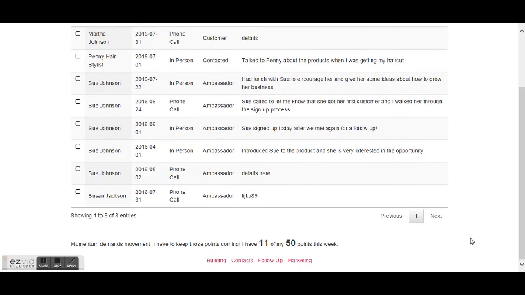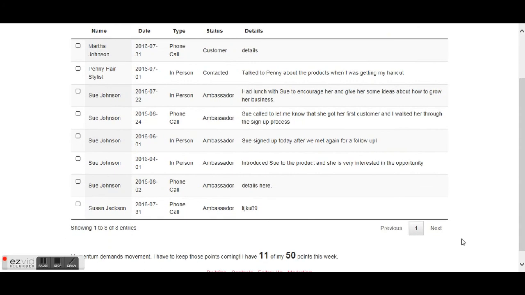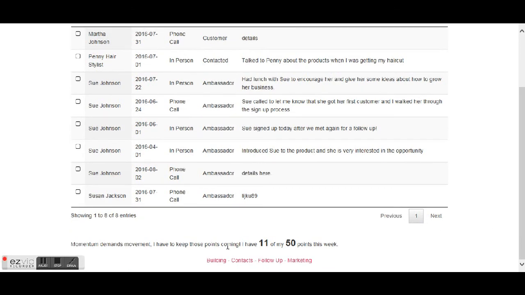Just like the other pages, it's going to show 10 entries in the table before it starts adding pages. You can navigate between those too. Again, here are my points. A while ago I had 6 points. Now I'm up to 11 because I just added my 5 points for an in-person contact. I can also get back to the other areas of the screen here.